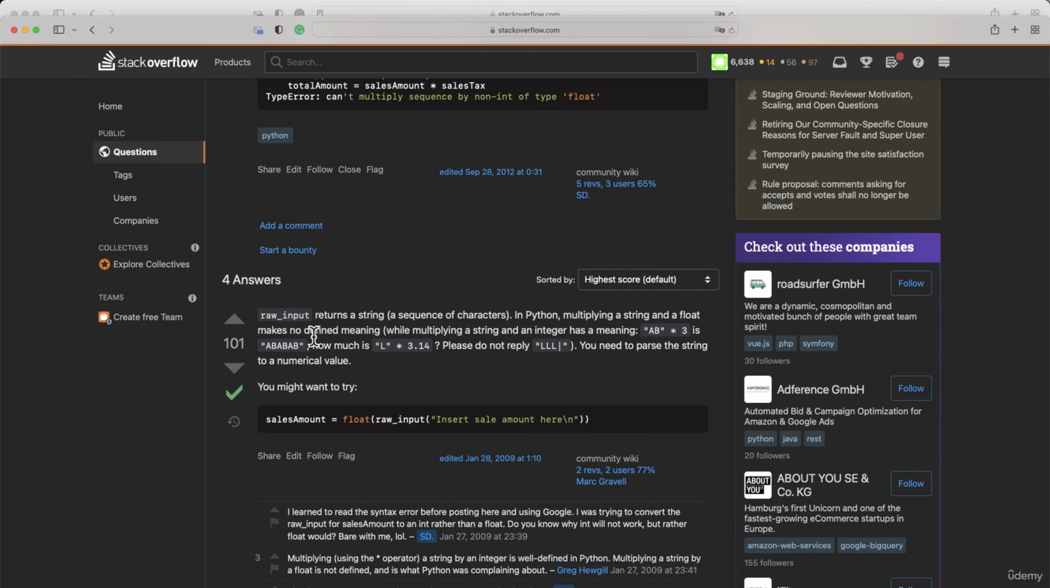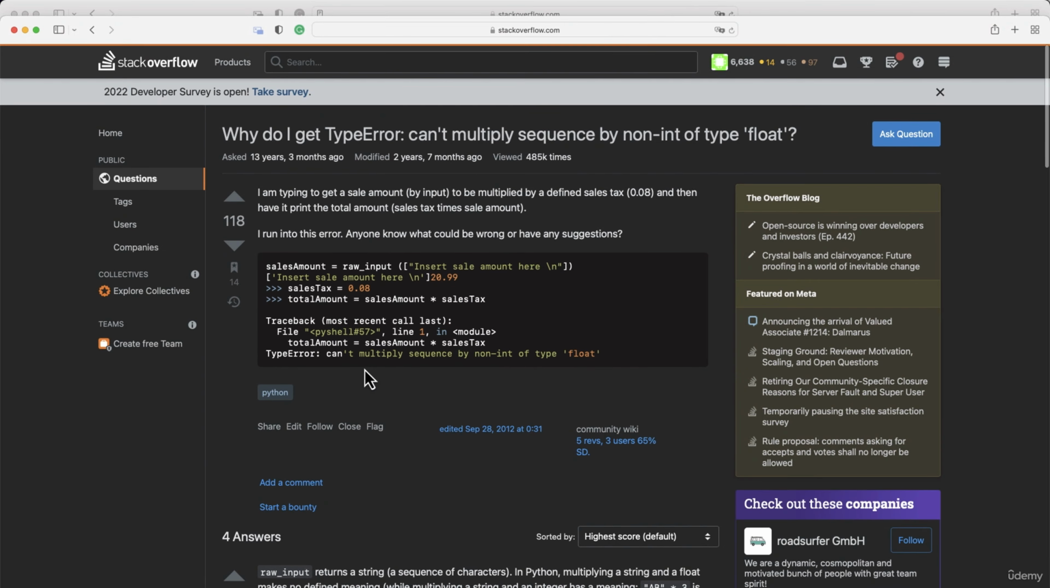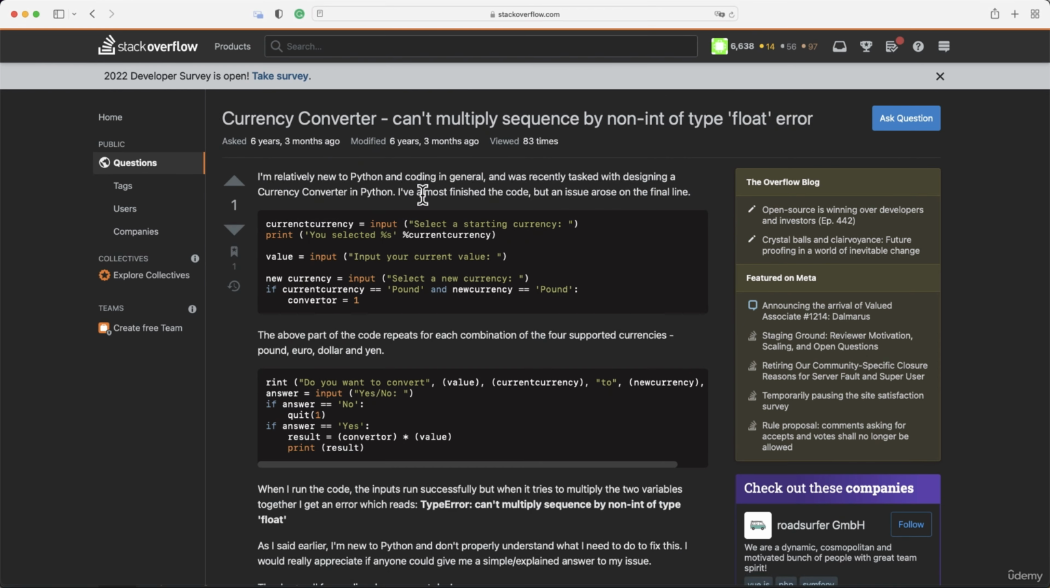This is also another question from somewhere else, and it also suggests you use float in front of input. Now this raw_input is actually from Python 2, so this is quite an old answer. By the way, raw_input was used previously instead of input, which is used now. But this stays the same. So that was how to research a question.